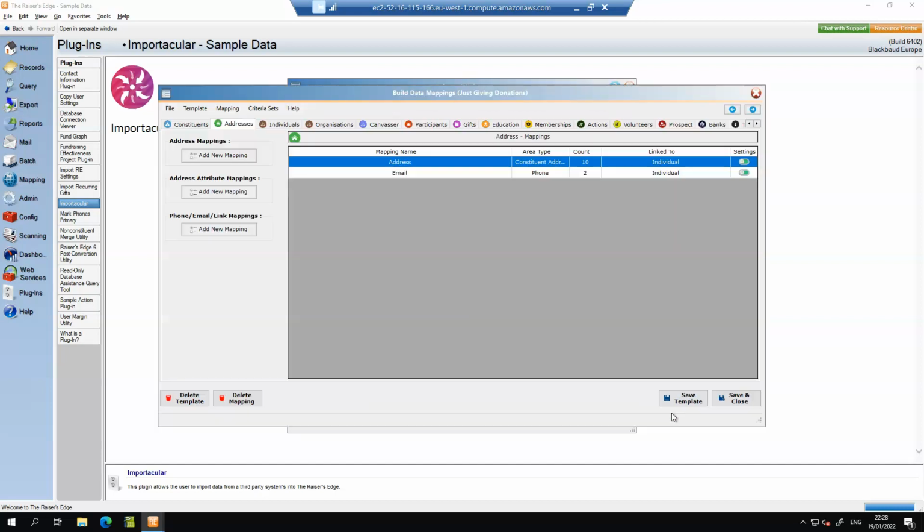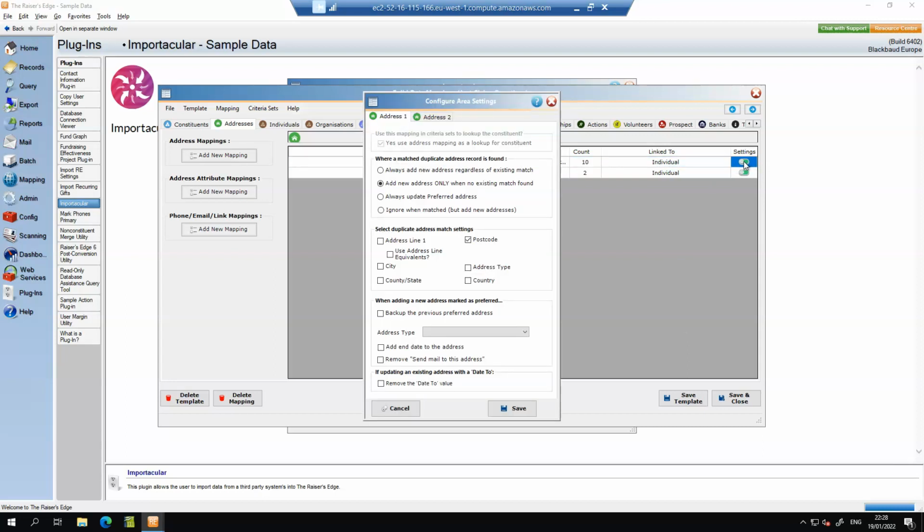Now, a question you may ask is, if these constituents are existing, what happens with the addresses? Great question. That's where we work with our area settings for the entire address. We can choose to always add the new address no matter what. We can add the new address only when there's no existing match found. We can always update the preferred address. We can ignore when matched but add new addresses. So the difference between this and the one that's already selected is that the one that's selected will update the address if it matches. The one at the bottom will ignore it when it matches. So depending on what you want your outcome to be, you can choose accordingly.